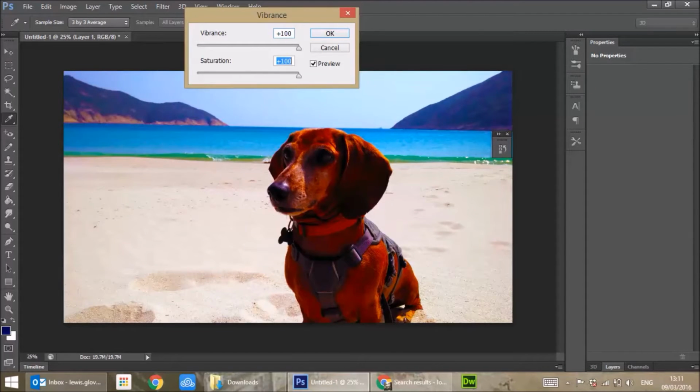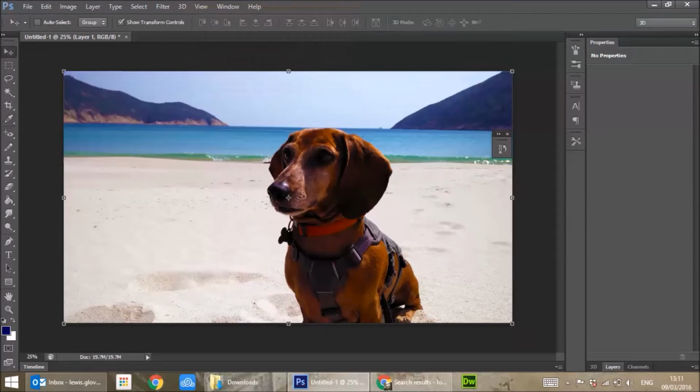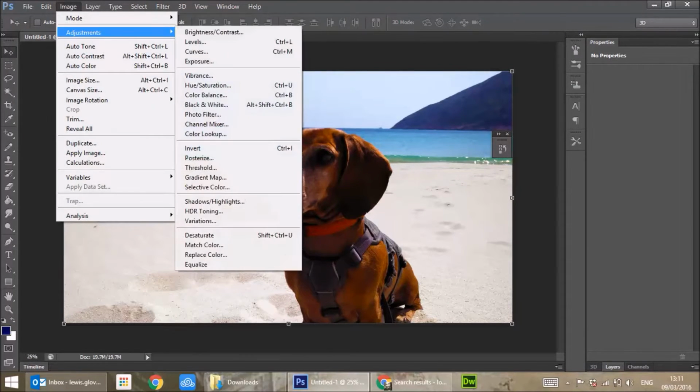Saturation, now that starts looking too orange, too fake. So I'm just going to put it down. I'm quite happy about there. So that's just another one you can adjust. You've also got colour balance, photo filter that you can have a look at, and hue and saturation.